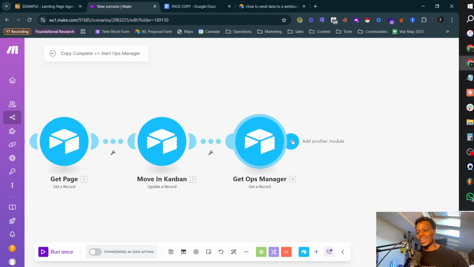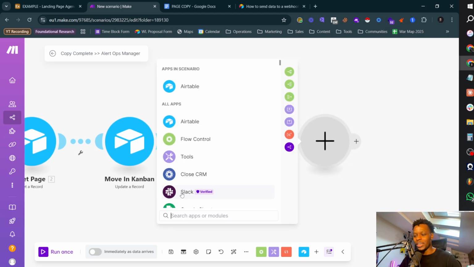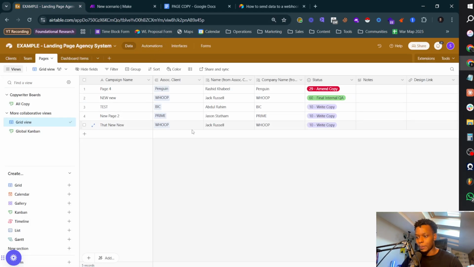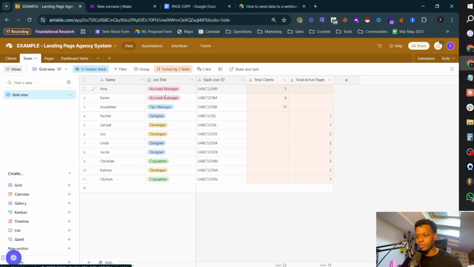That will get the ops manager's name, and what that will do is give us the Slack ID from the data. Because if I go into team, if I want to just grab whoever's available as an ops manager, what I'm going to get is not just their name and their job title, but also their Slack user ID and everything else in relation to it. So now I can use this to create my Slack message and dynamically tag Josephine whenever anything is ready to go. Josephine being the ops manager.